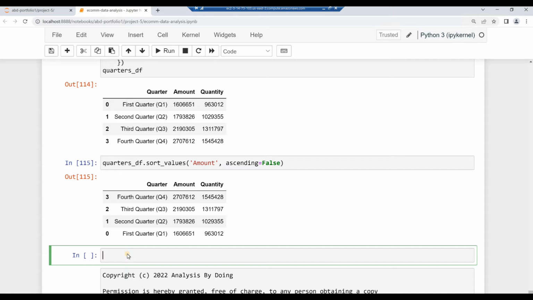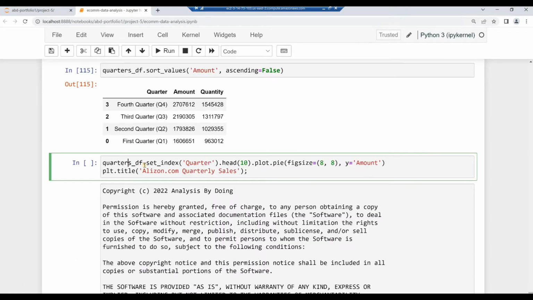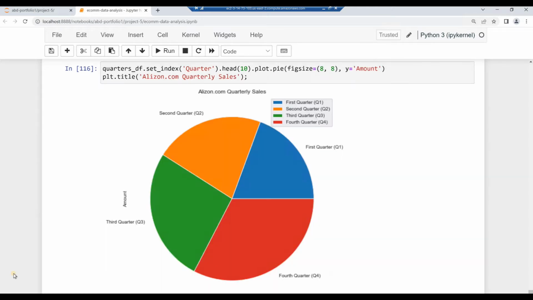Draw a pie plot of Alizon.com's quarterly sales. Key in the code. Quarters df dot set index within parentheses quarter dot head within parentheses 10 dot plot dot pie. Set the fig size to 8, comma, y equals amount. plt.title within parentheses Alizon.com quarterly sales. Then hit Alt and Enter. The last quarter has the major chunk of the pie.